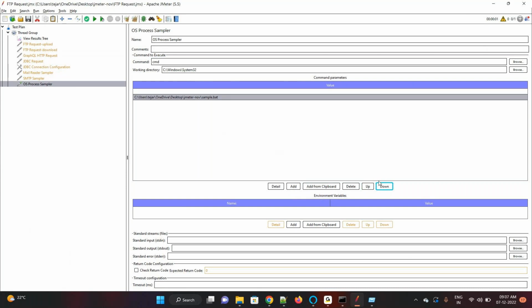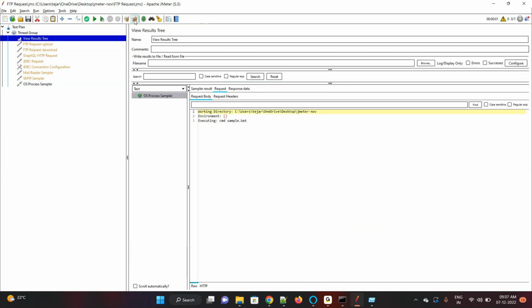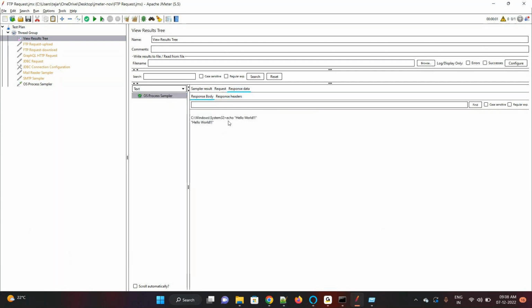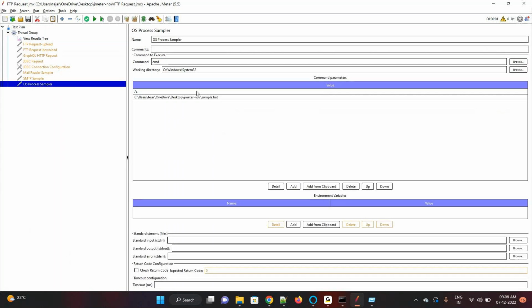So we can run it now. We'll run Notepad also. It will open Notepad. In the response body, see, you got hello world now. So what we did simply: whatever exe file you want to run, you have to give that working location.